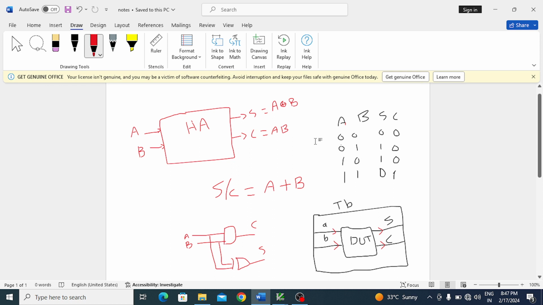Once you give an input, you have to check the output. Again give the next input and check the output, and so on, up to the last input. When you give all these input combinations and get all the outputs correctly, then you can say this half adder design is working perfectly, verified perfectly.